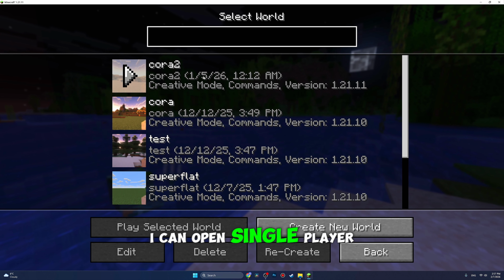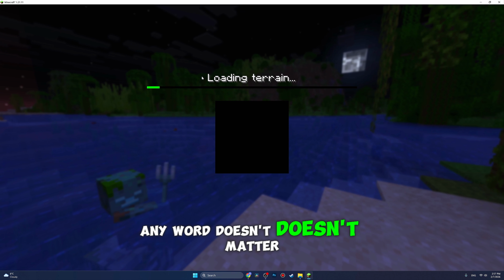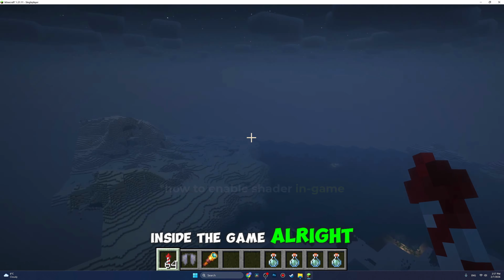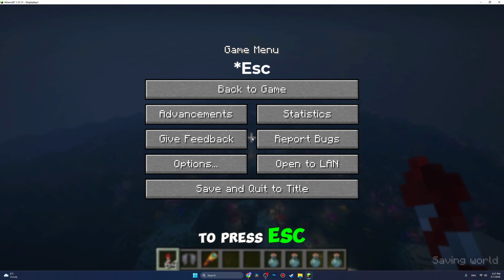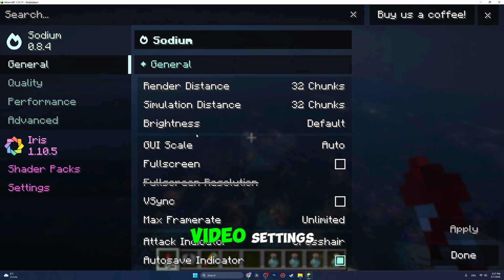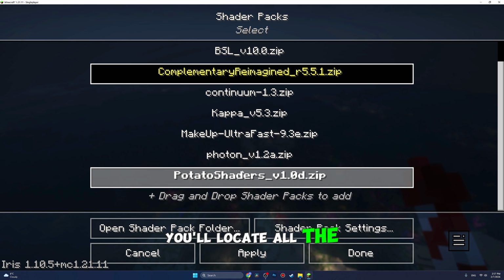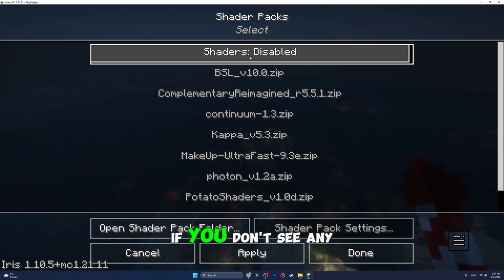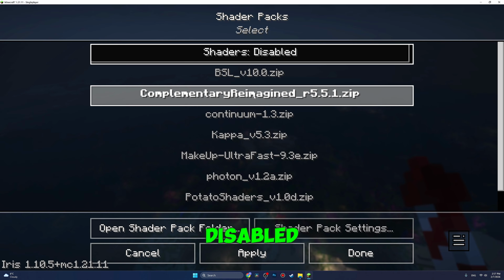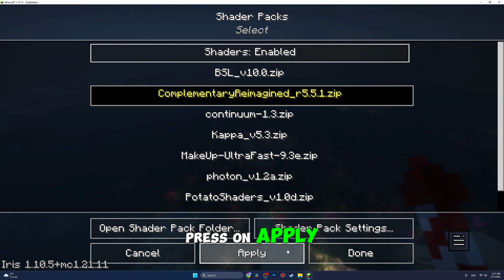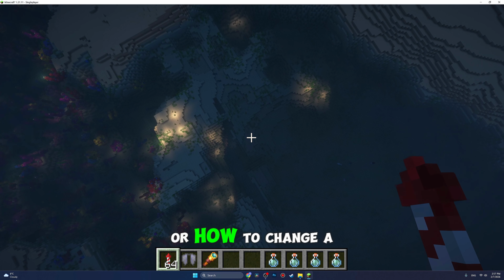Okay, Minecraft just opened up for me. I can open single player, any world, doesn't matter. I just want to show you how to put shaders inside the game. Alright, so I will just have to press ESC, and now press on options, video settings, and at the left you will locate shader packs. Let's click on it, and in this menu you locate all the shader packs which you downloaded. If you don't see any, it means you are on disabled, and all you have to do is select the shader which you downloaded, press on apply, and that's how to enable or change a shader.